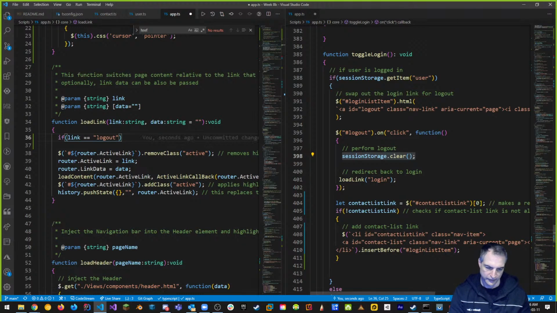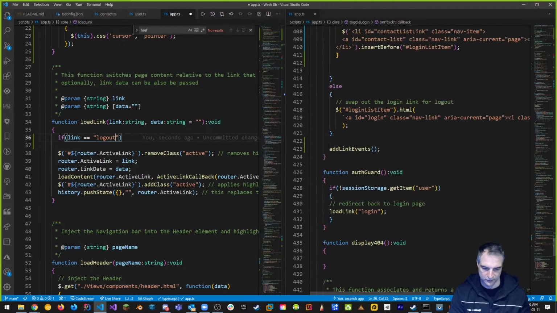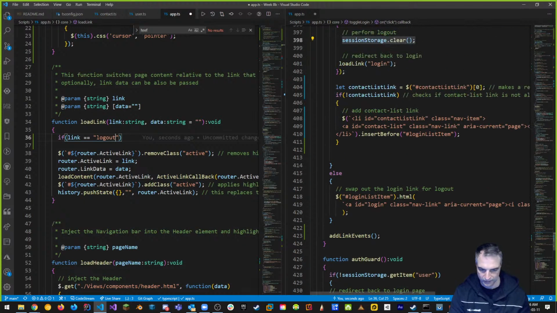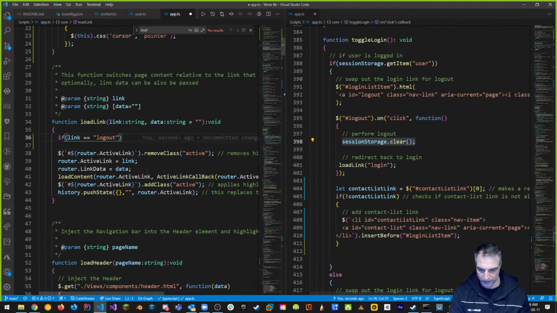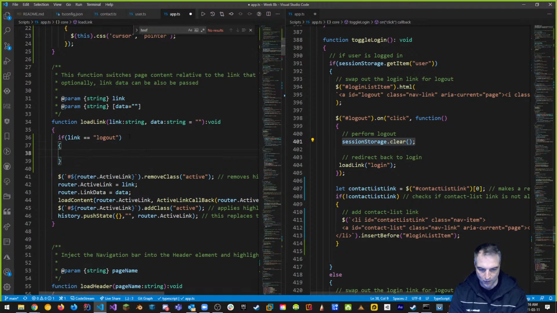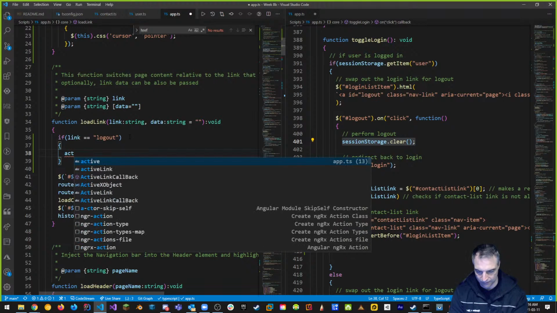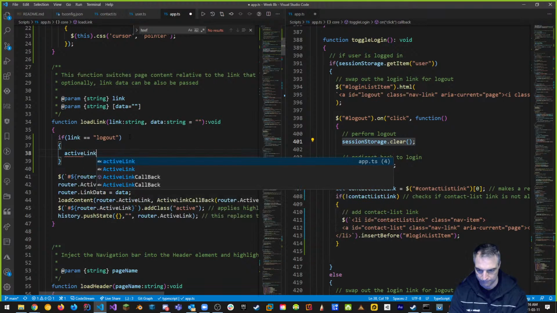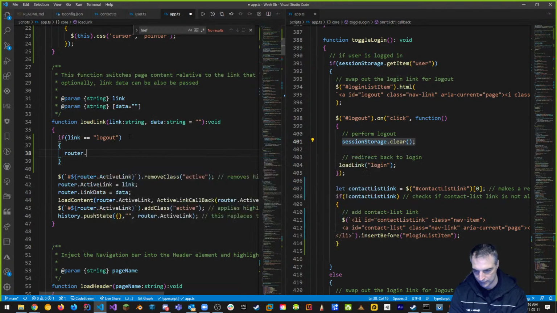So logout is going to be clicked, not here. It's going to be clicked when I do add active links, right? I'm going to click the logout link. So this won't be here anymore. If my link is logout, then what I want is my active link, router dot active link, to equal login. That's what I want. I want to redirect it to login.